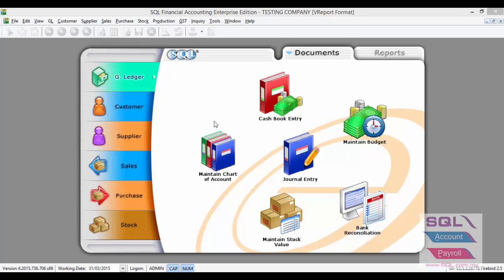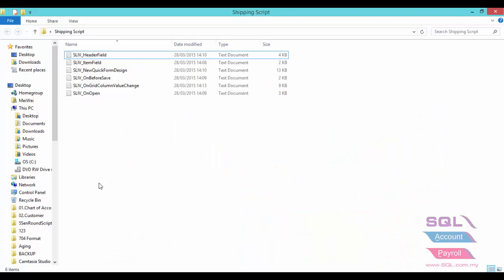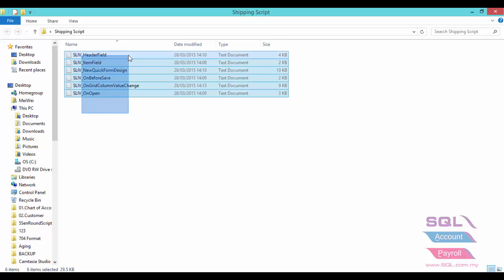Today, we will guide on how to load DIY fill and also DIY script. If you receive a customization from us, the customization after extract is similar like this. For SLIV, it stands for sales invoice.